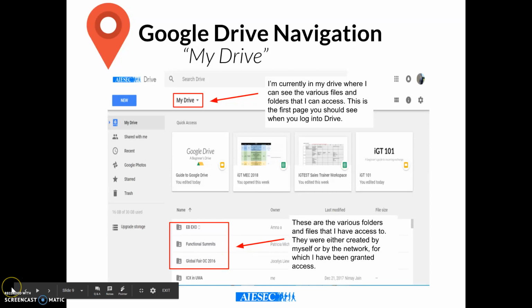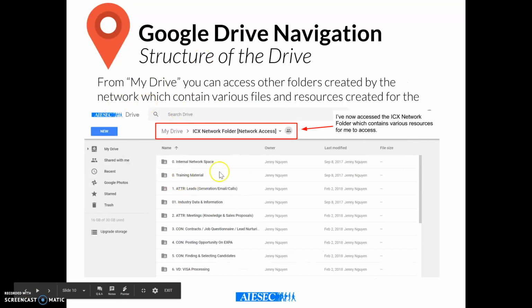So what does it actually look like once I've accessed something? That brings us to this screenshot. As you can see here, I've gone from My Drive and I've accessed the ICX network folder. For you to be able to access a file or a folder, you need to have access, or it needs to have been shared with you, or you need to have created it yourself. Like the ICX network folder that's been shared with me, I can access it, and from here I can access other subfolders that have been created by the network, which contain more materials that will help me throughout my ICX term.